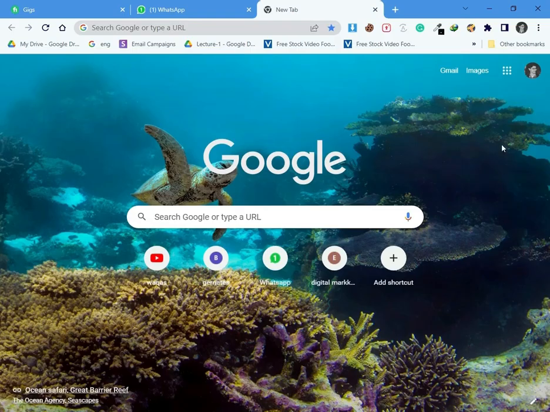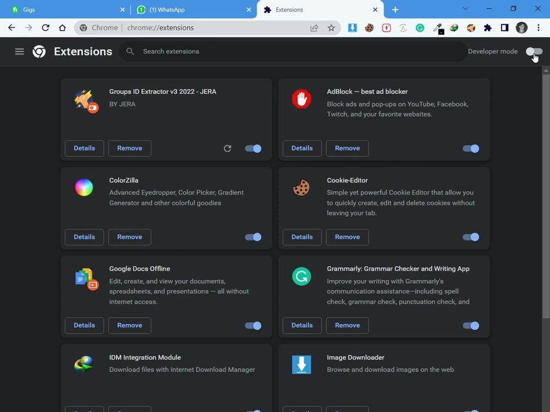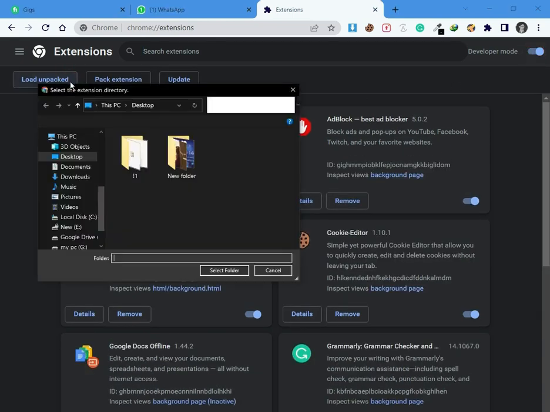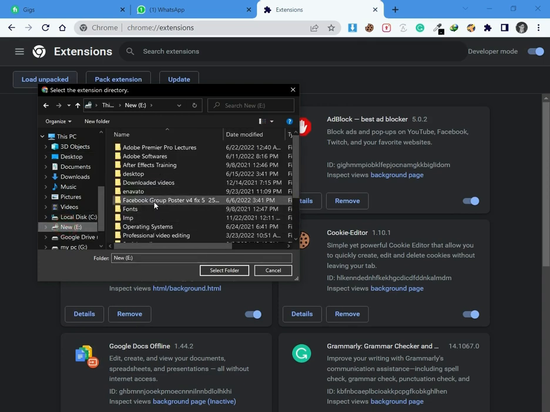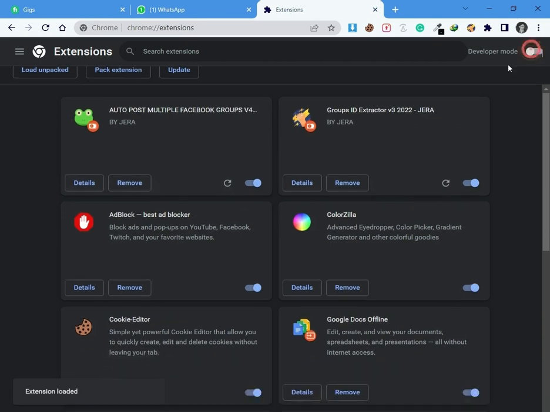In this video I am going to show you how to install and use AutoPost in multiple groups web extension. Click on the right corner. Click on More Tools and then click on Extension. Now first turn on Developer mode. Click on Load Unpacked. Select the file and open it. Now turn off the developer mode.